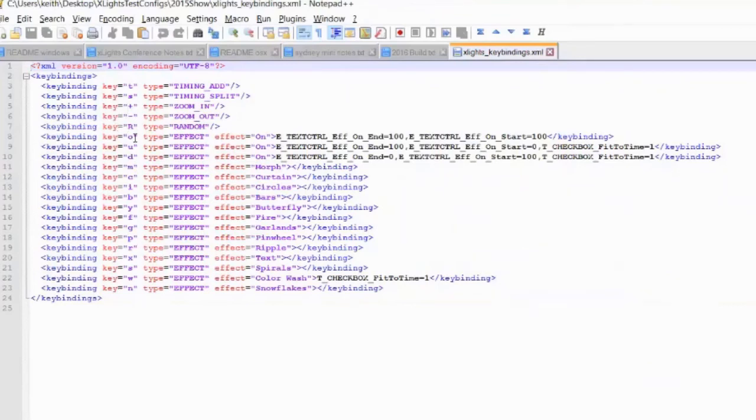Okay, so the on is, and this is all very, very cryptic. This is exactly how XLights stores things behind the scenes. But yeah, these are all the ones that are defined. So according to this, if I type a Y, I'm going to get a butterfly. If I type an F, I'm going to get a fire. In theory, you can add your own.